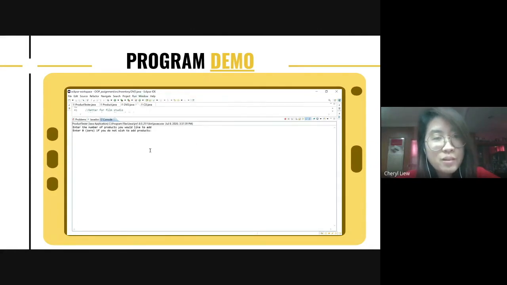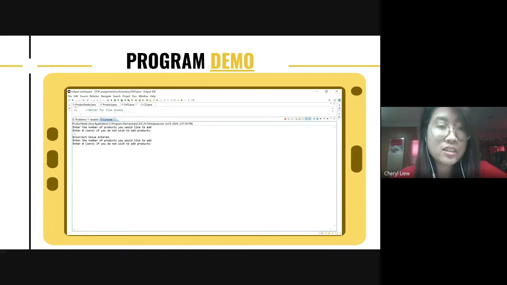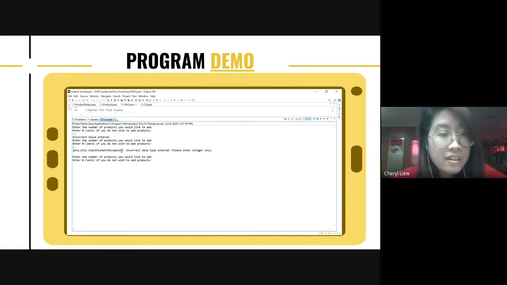When we run the program again, when you have to enter a value, we can only enter an integer which is more than 0. When you enter -1, it will prompt a message that says an incorrect value was entered. So you have to enter a value again. When you enter an alphabet, this will be the error, which is incorrect data type entered. So you can only enter an integer. When you enter 0, there are no products required. So that is all for our program.